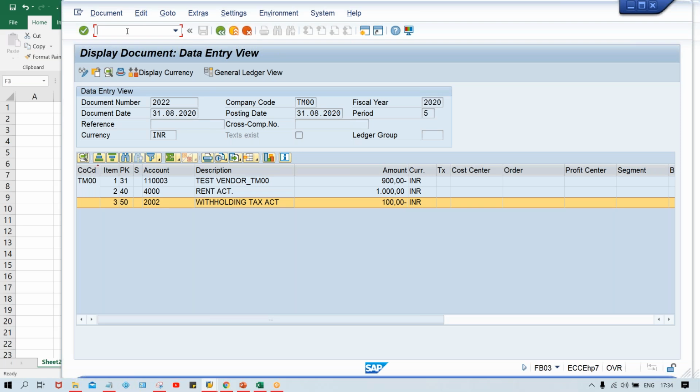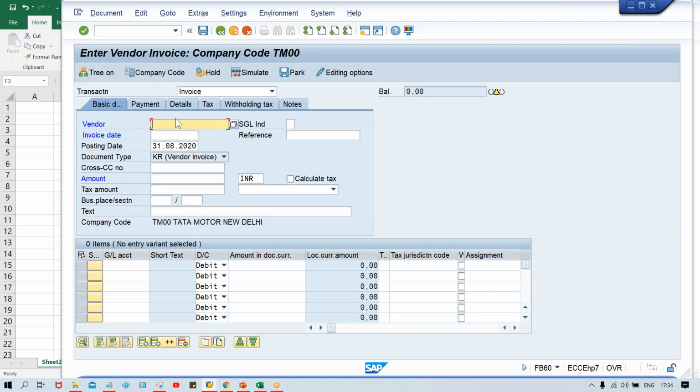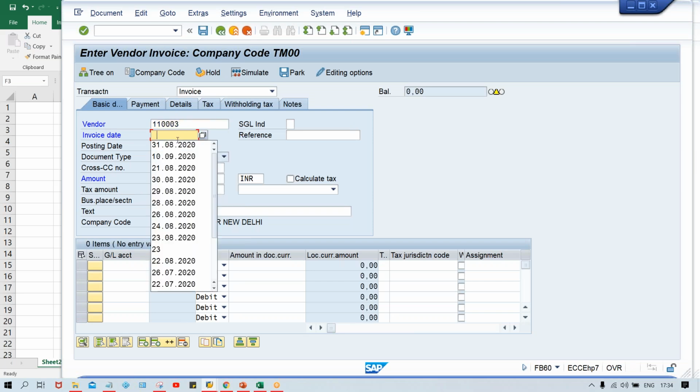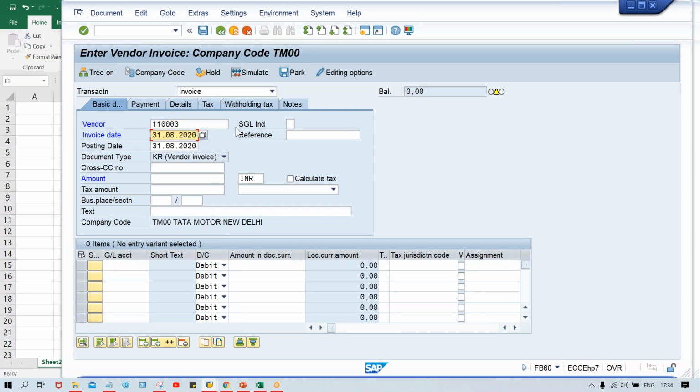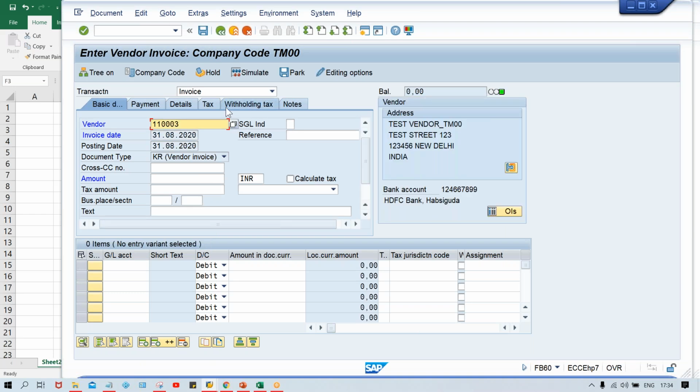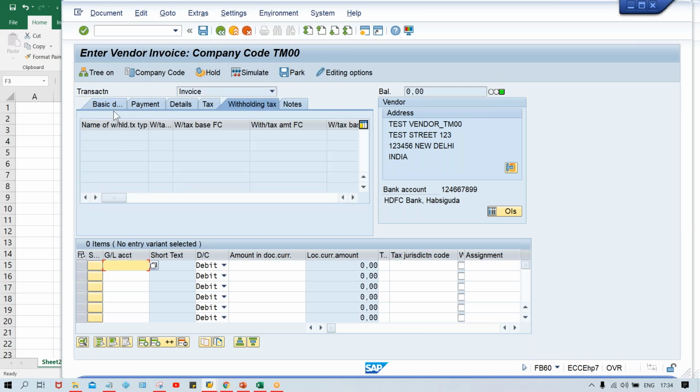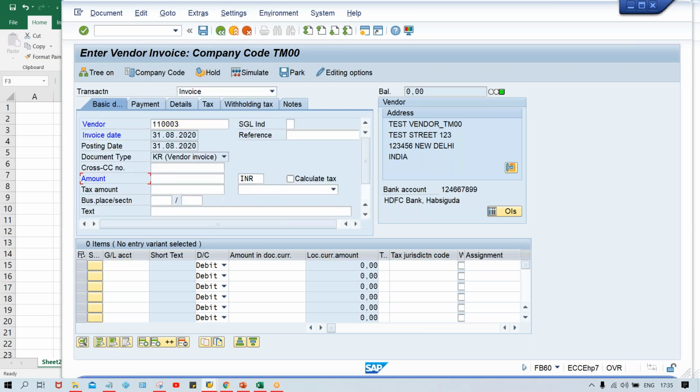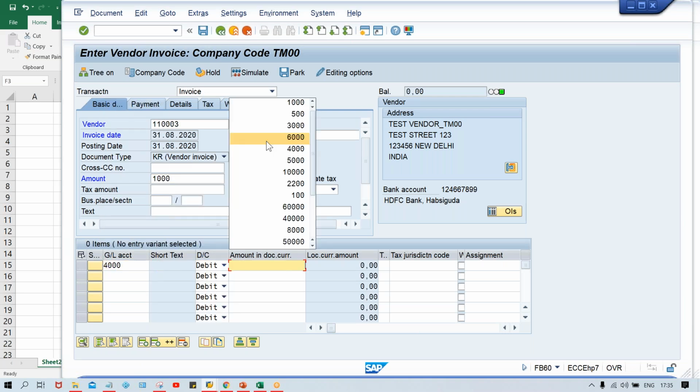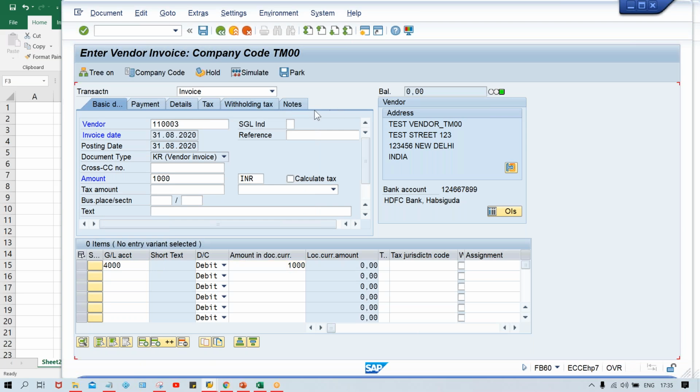The withholding tax type and tax code are going to be determined by the system from the vendor master. I'll show you. Go to FB60. If you give a vendor number and a date and just press enter, nothing else, then from the vendor master the system is going to determine the details. Click on withholding tax. We have not given any amount, so just give an amount here and press enter. Now click on withholding tax.